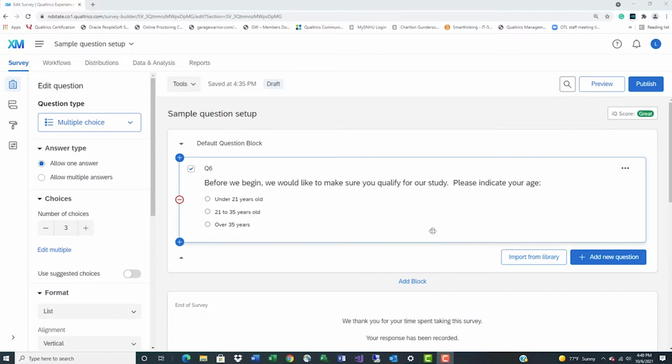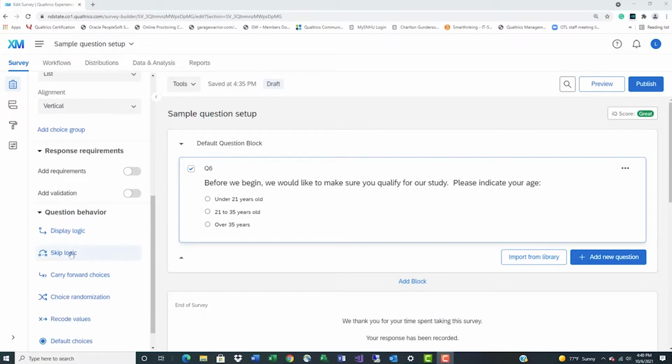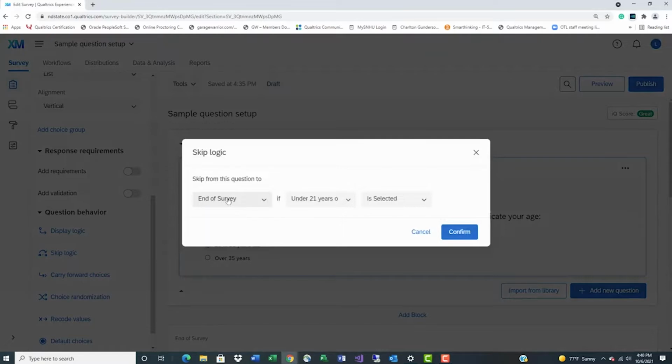Let's make sure that they're over 21. So let's kick the under 21 out of the survey. We can do it two different ways. The first way, you can scroll down and see skip logic, and you want to bring them to the end of the survey if under 21 is selected, and confirm.